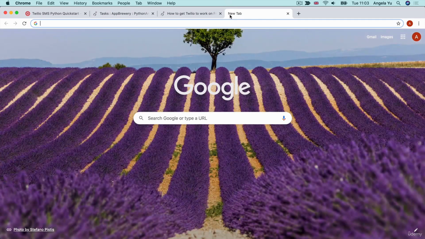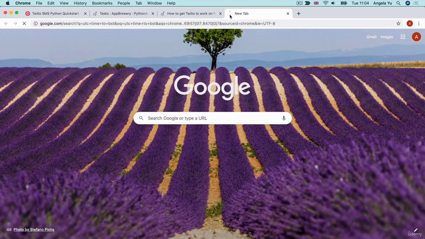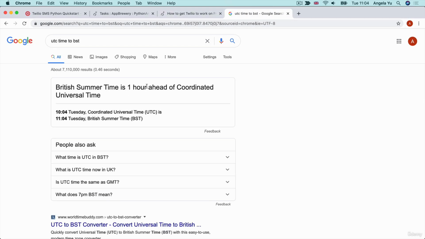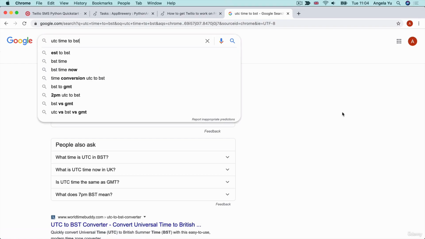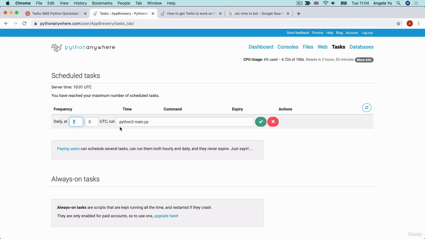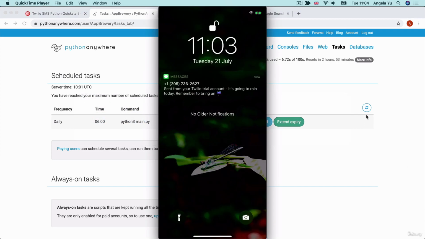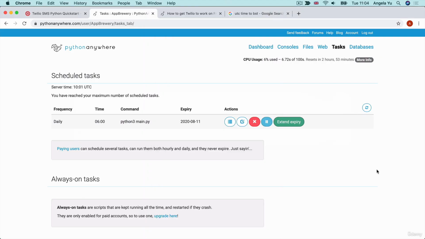So if you want to convert the UTC time to your local time, so at the moment we're on British summertime where I'm at, then you can type this into Google and change this to whatever time zone you're in. And that way you can figure out what time UTC is relative to your local time. In my case, it's just 1 hour behind. So if I want this to run at 7 a.m. my local time, then I have to change this to 6 o'clock. And now that's going to run every day at 6 a.m. without me needing to do anything. And I'm going to get my notification on time if it's going to rain.